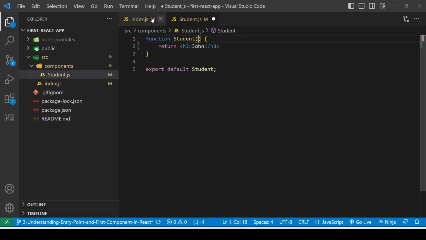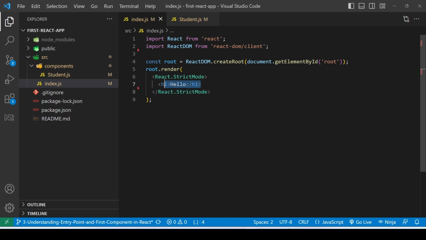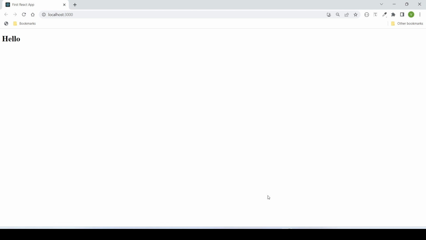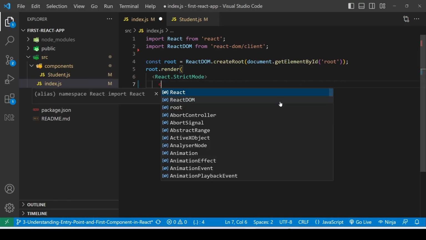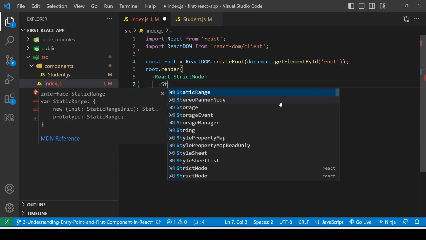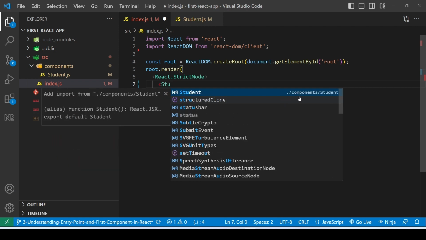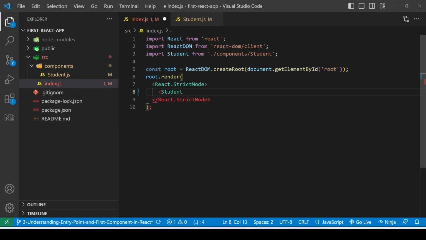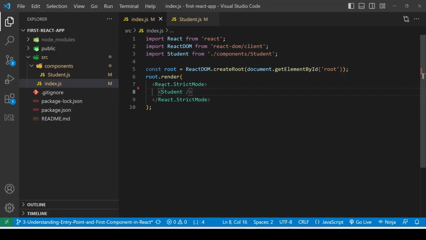Let me use this component over here. Right now I'm not using it, and you can see the output is hello. So now let me use it. I will just write student over here. You can see from the component student file we are importing it. The import is automatically added once I click on this. I can close it, and once I save and go to the Chrome browser, you can see now John is written. Because we have removed our hello h1 tag, that is why it is not visible.